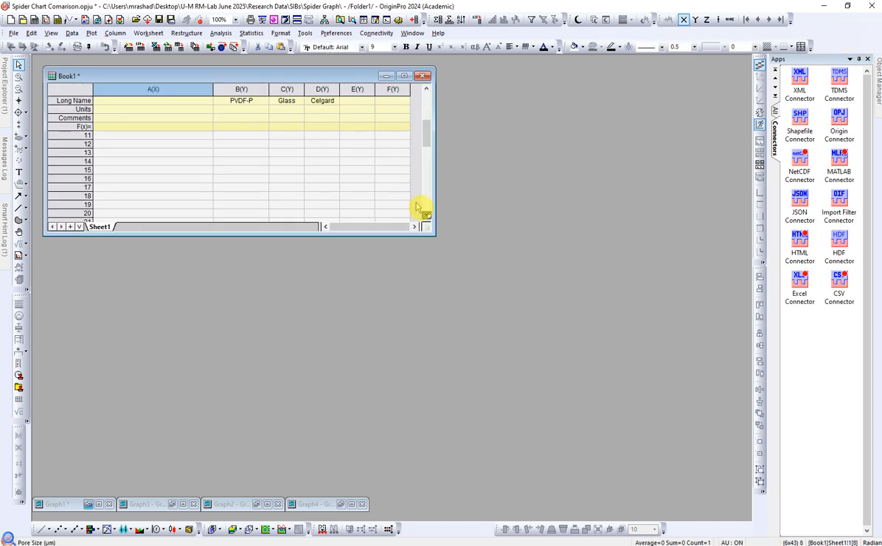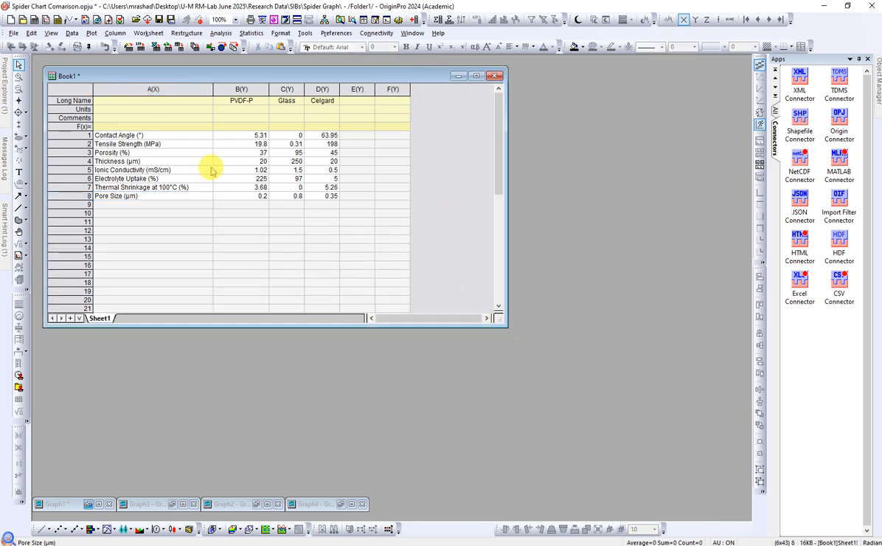So first you have to open your Origin, then you have to insert some different parameters. I have inserted contact angle, strength, porosity, thickness along with their units. You can also insert the units later, but I have inserted them along with these parameters in the x-axis. And for the y-axis I have chosen their values. I have three samples: PVDF, glass and Celgard.